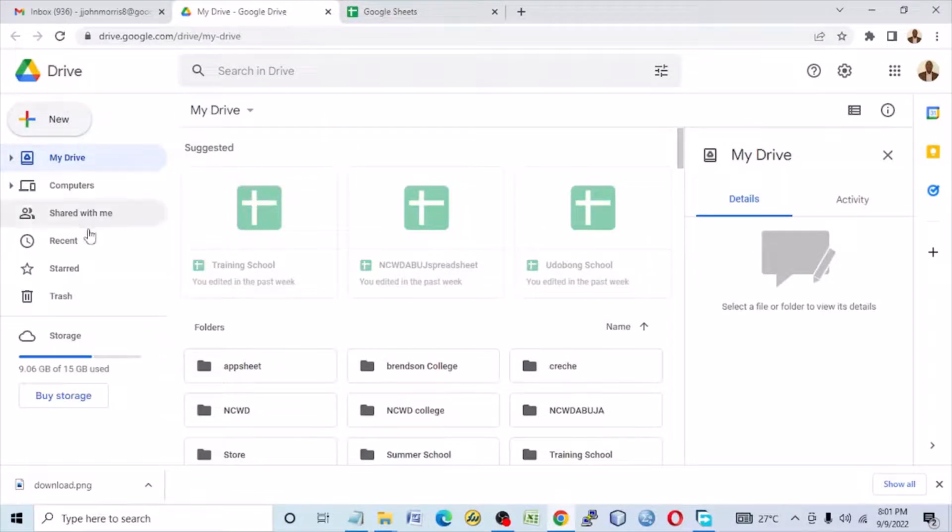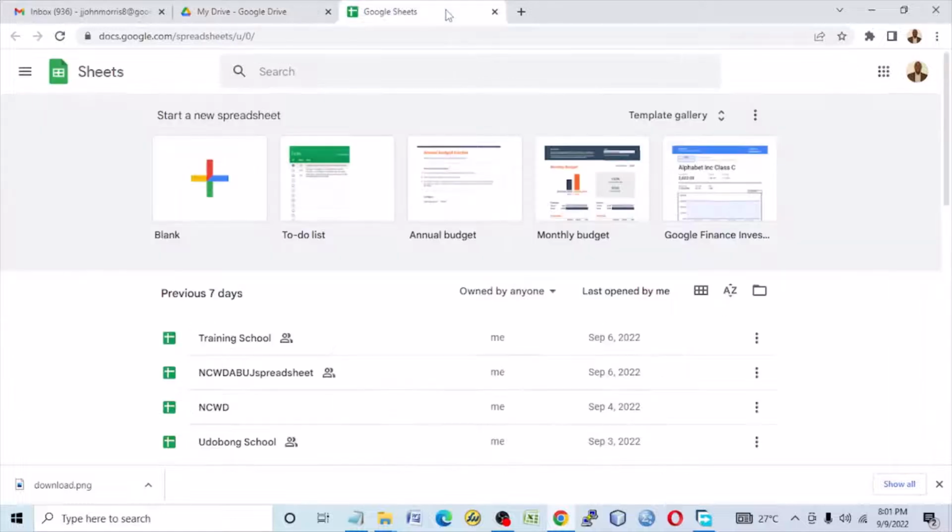So this Drive will enable us to create a folder and upload the content of what will be the form part of the data for our app, and the Google Sheet will enable us to enter data just like we use Excel, so that we can make reference to the data and use it to design our app.